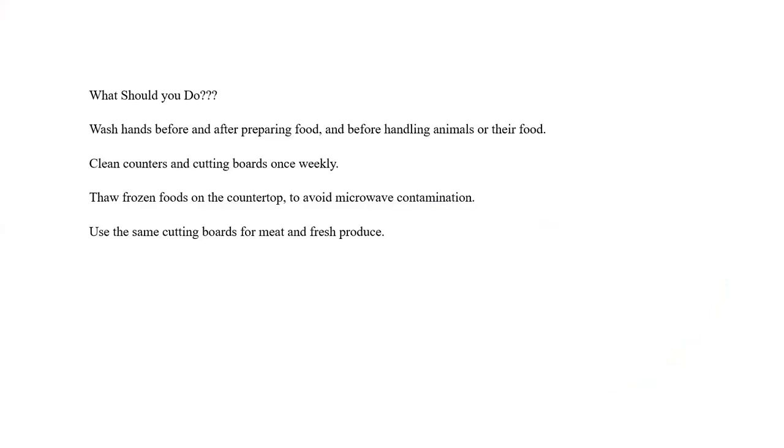Before and after. What should you do? Wash your hands before and after preparing food, before handling animals or their food. Do we want to just clean the counters and cutting boards once a week? No, we want to clean them more often, after each use.